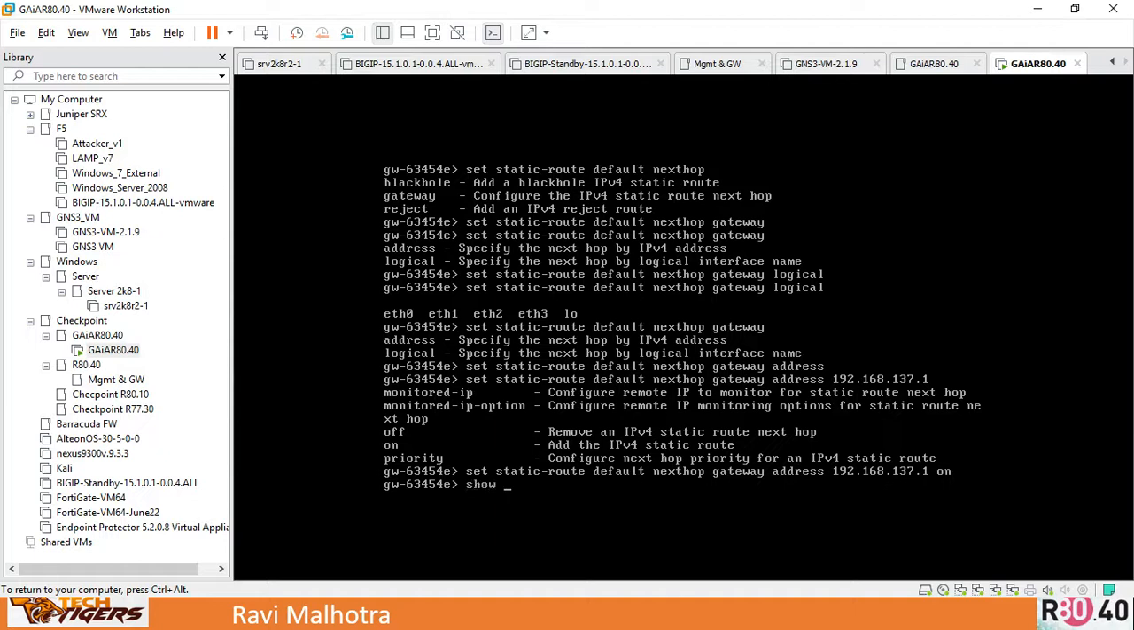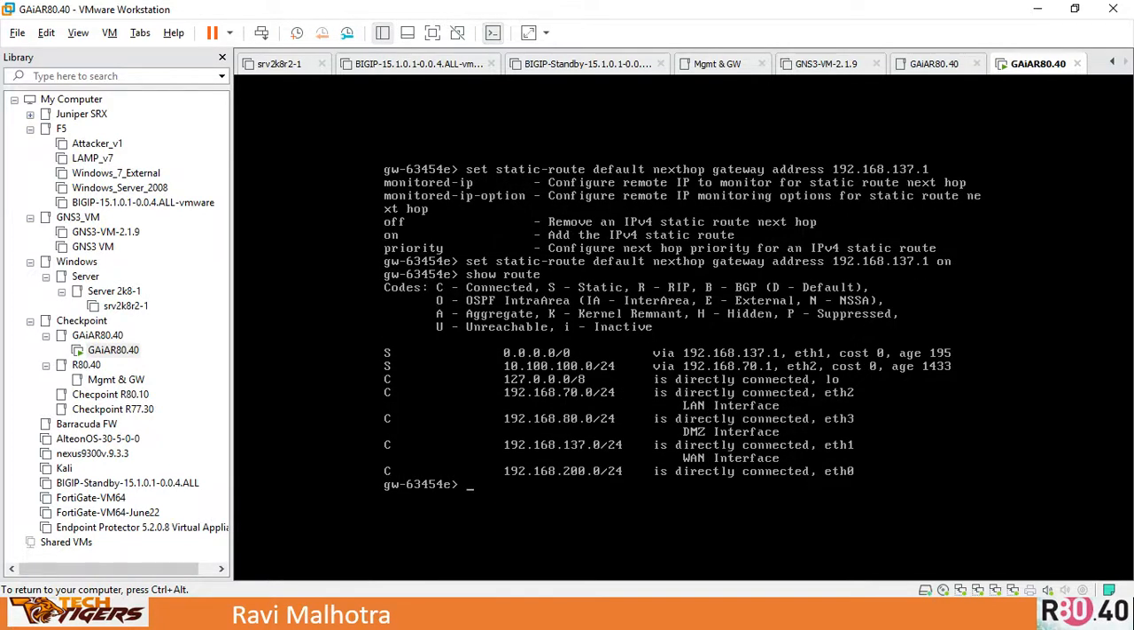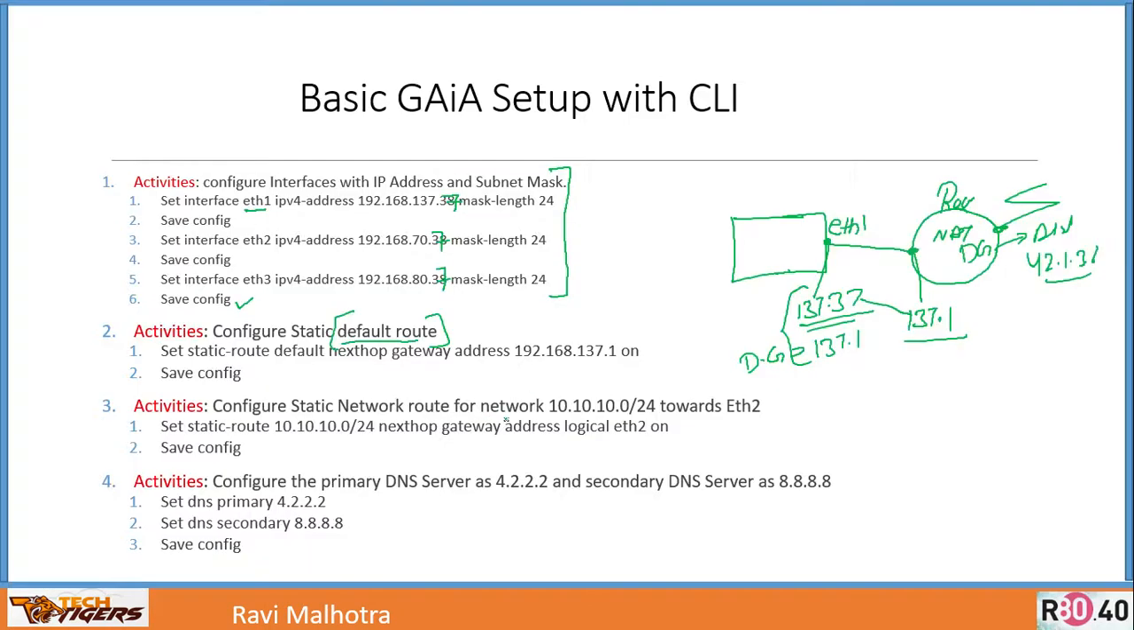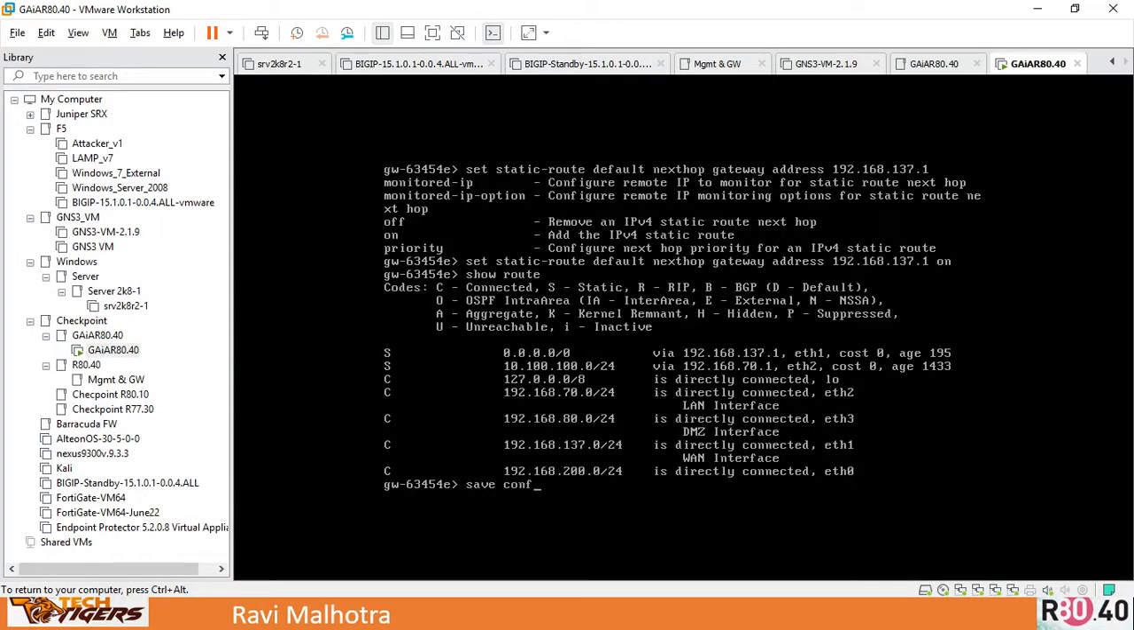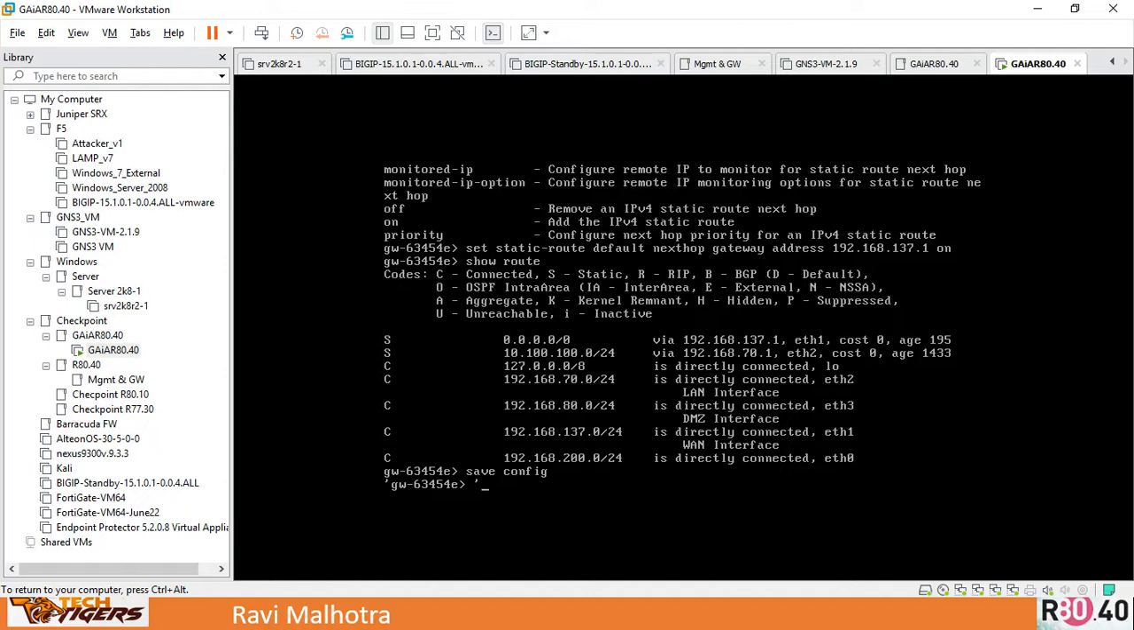Give a command show route. Once you give a command show route, here you see that it's already there, right? Just look at the top entry here, static 0.0.0.0/0 via 192.168.137.1, which is going through ETH1. So this piece is done, guys. And now we will do the save config. Sorry, save config. This is done.